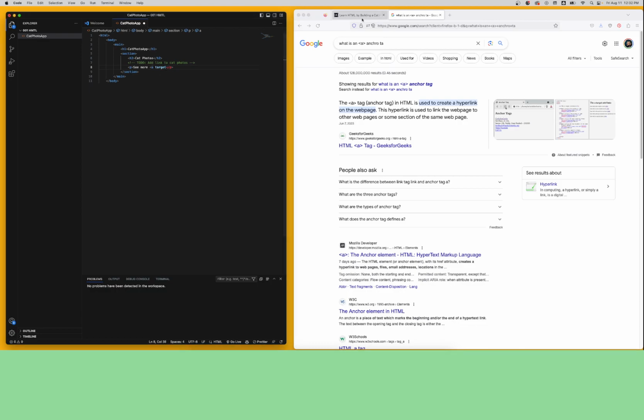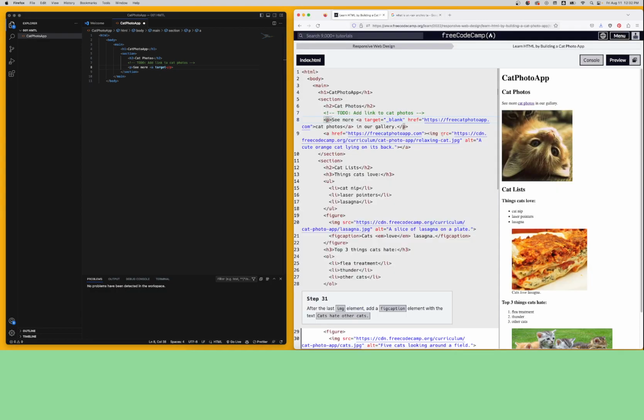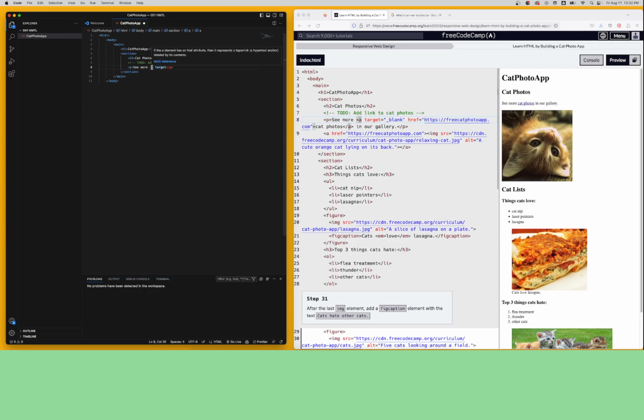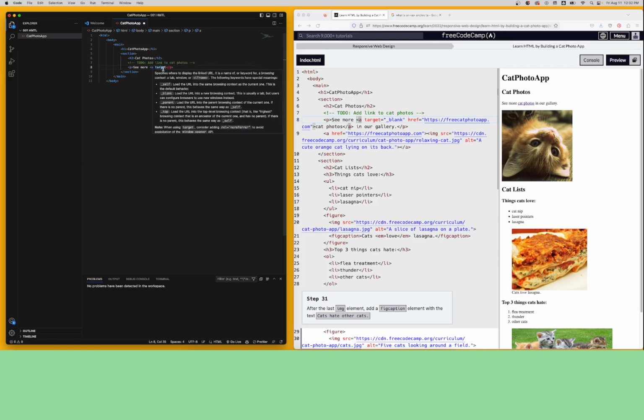So let's go back to our cat app. Let's see here. A. And then we're writing the word target. So this target, oh, here we go. Here are the different versions of target. Specifies where to display the link. So the A says this is going to be a link. You click on it, you go somewhere. The target says, where is it going?